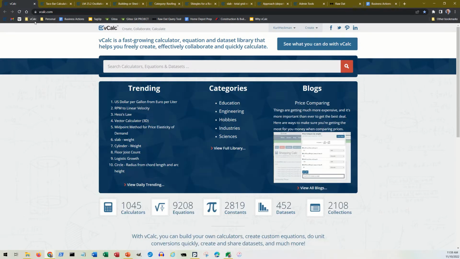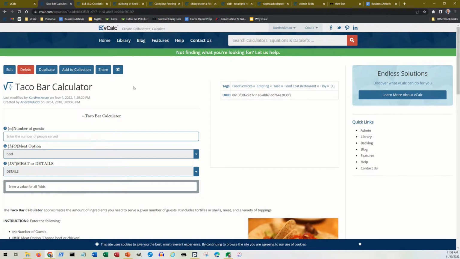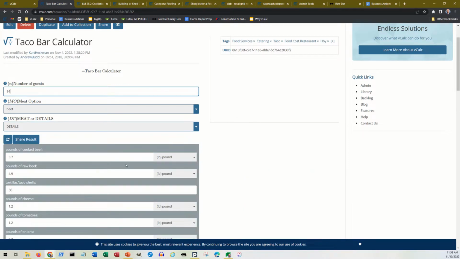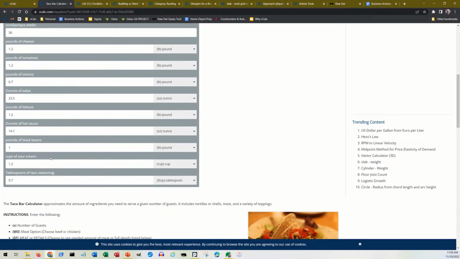If you go to the vCalc.com main page, what you'll quickly see through the trending is that math is in everything. So the kind of calculators you can build can cover a variety of topics. So let's talk about a few specific ones. Here's a simple calculator that was built that computes the ingredients for a taco bar. In this case, you could put in 14 guests, and it basically provides the list of ingredients.